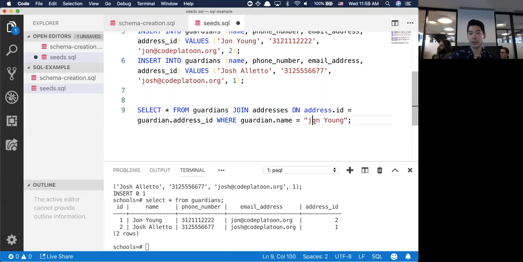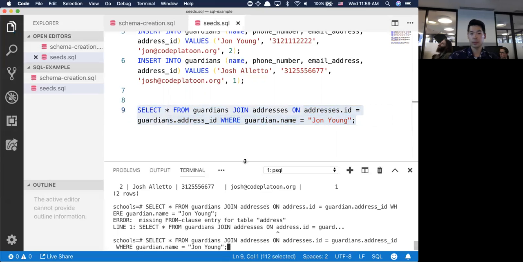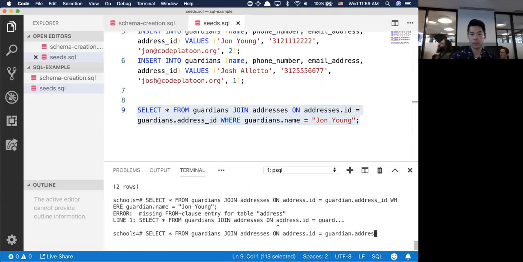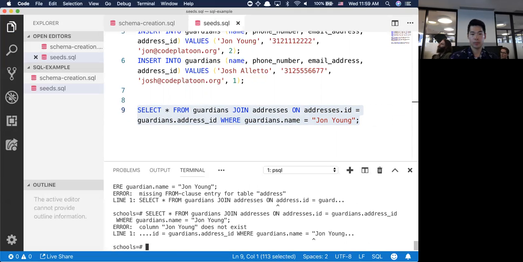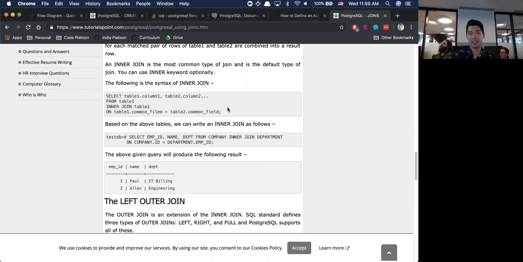Let's find out. Oh yeah, you're right. Please work. Nope. I think it's addresses. Guardians. You need guardian. Nope. Column John Young does not exist. Also doesn't work. Should we go back to Google? Yeah, I think it has to be like guardians.name.